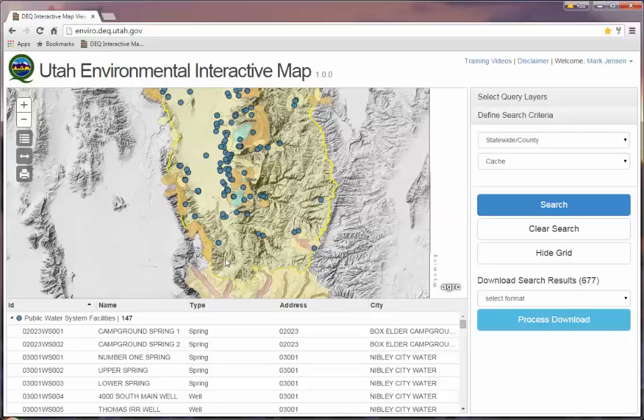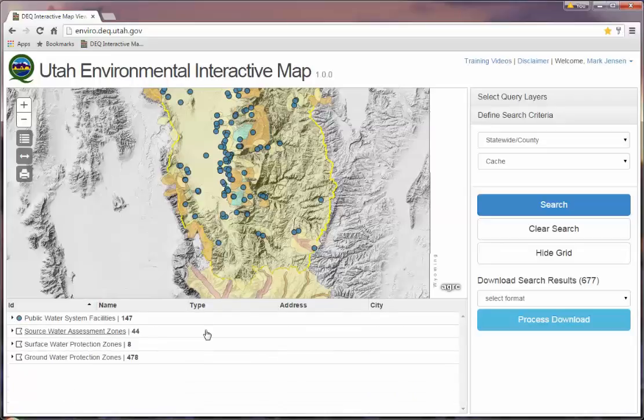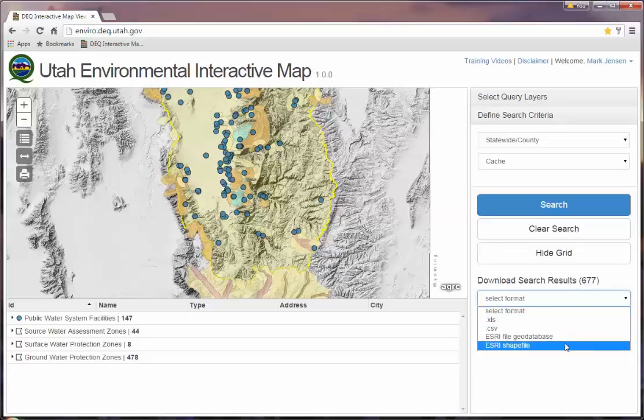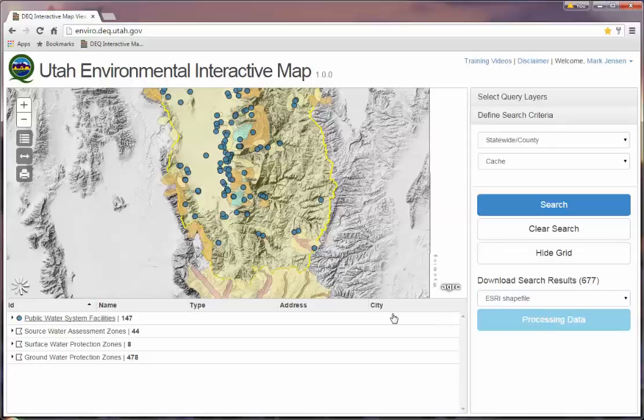And then when you get the search that you want completed, you can download your search results. You'll select one of the four formats and process the download, and then you will be given the opportunity to save that download file.